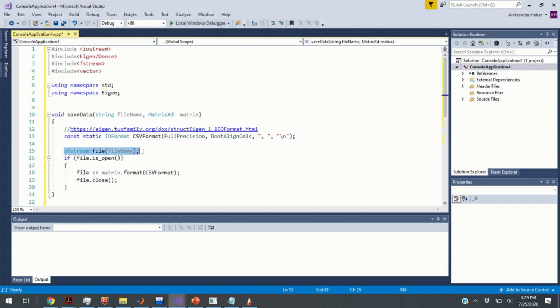Code line 15 is used to create an output file stream with a specified file name. Then here, if the file is being opened, perform the operation. So what is the operation? We are going to take the Eigen matrix object, format it according to the specified form, and save it into the file.